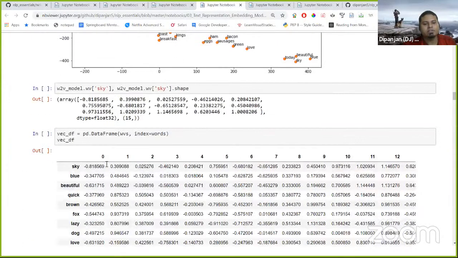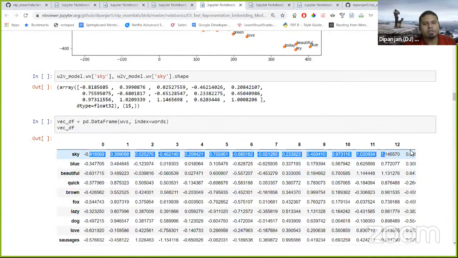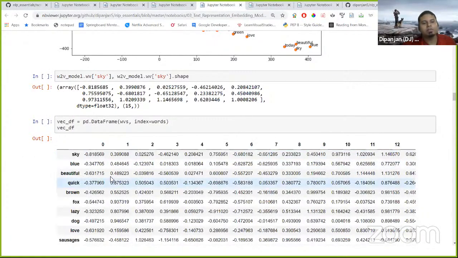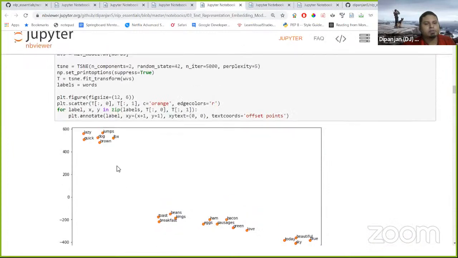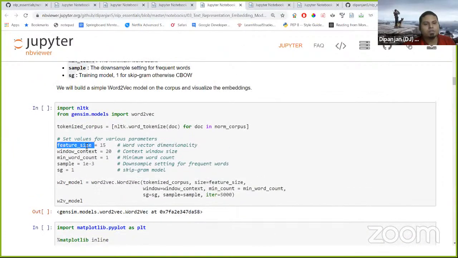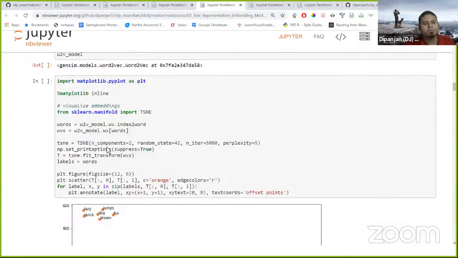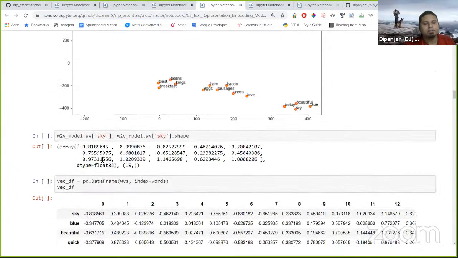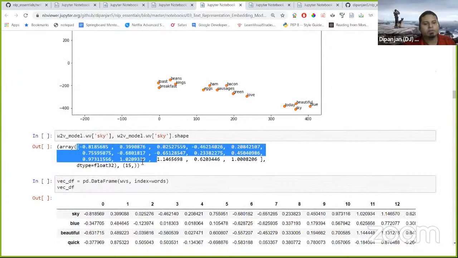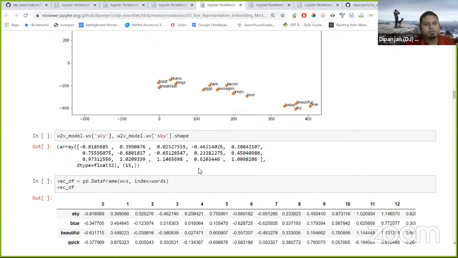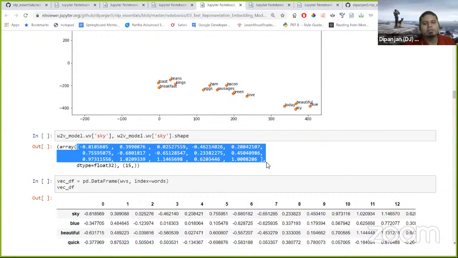And the reason is these are the vectors, which are the output of the Word2Vec model. In my case, I had specified that the vector representation for every word should be of size 15, so every word here is represented by a vector of numbers of size 15. And the whole concept of Word2Vec is that similar words like, let's say, sky, blue, and beautiful will have vectors which are very similar to each other.